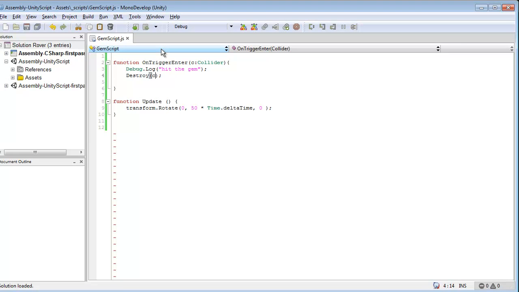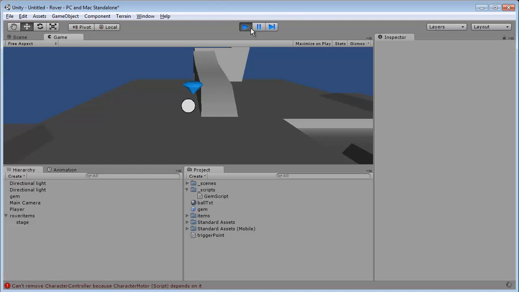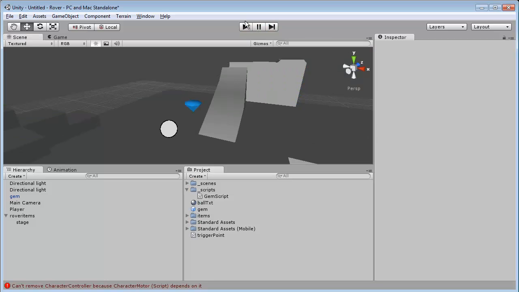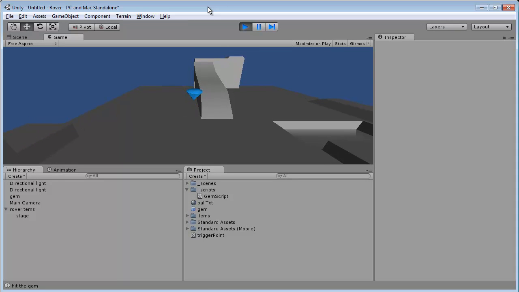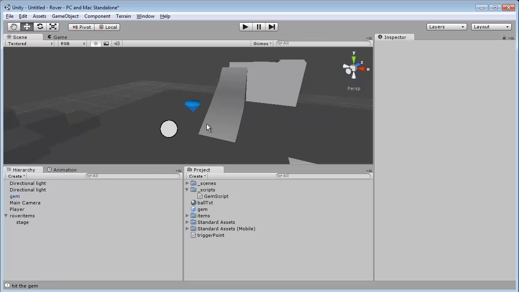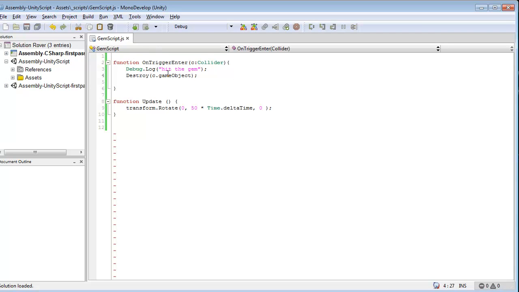So let's try maybe gameObject. That makes sense, right? Because we can get rid of the game object. So let's try this again. Hit play. And you notice the character disappears. So in this instance, because the gem is the trigger, we actually have to, instead of deleting the collider, which is actually who's colliding in our case, the ball is colliding with the gem.